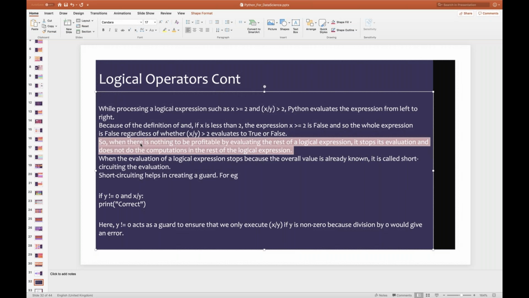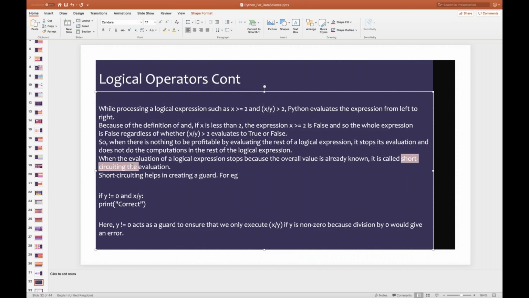Okay. Now, when the evaluation of a logical expression stops because the overall value is already known, it is called short circuiting the evaluation. Okay. That process is called short circuiting the evaluation. One ideal example is what we just showed: in the logical operation running from left to right, the left one turned out to be false and didn't even care to evaluate the right side one. This is short circuiting evaluation.